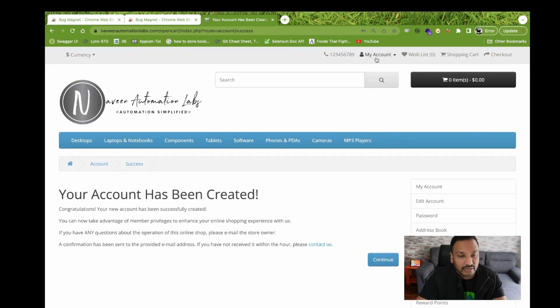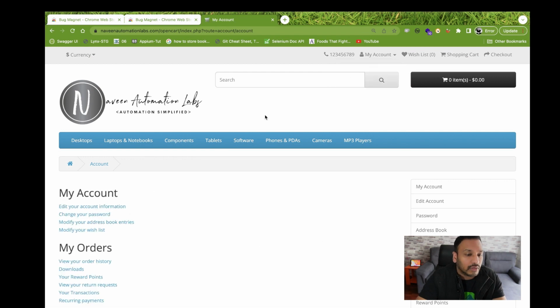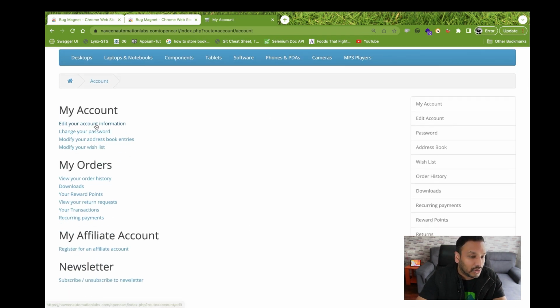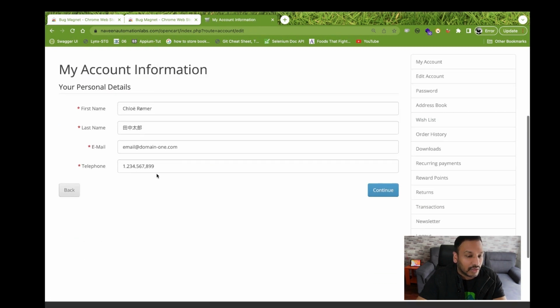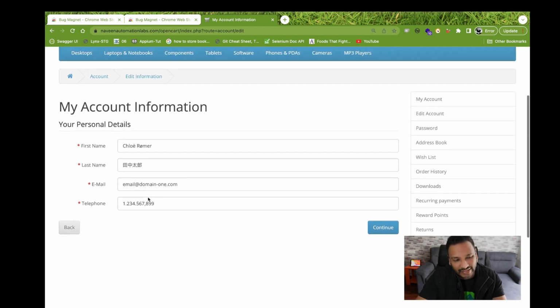Perfect. And then you can just go to my account and check your account information. If you really want to check that, you can see that, okay, all the details are shown over here. So first name, last name, whatever we have entered, it's exactly visible, and all the valid details that we have entered. And in this application, the telephone format is also taken like this. So like this also we can enter that.